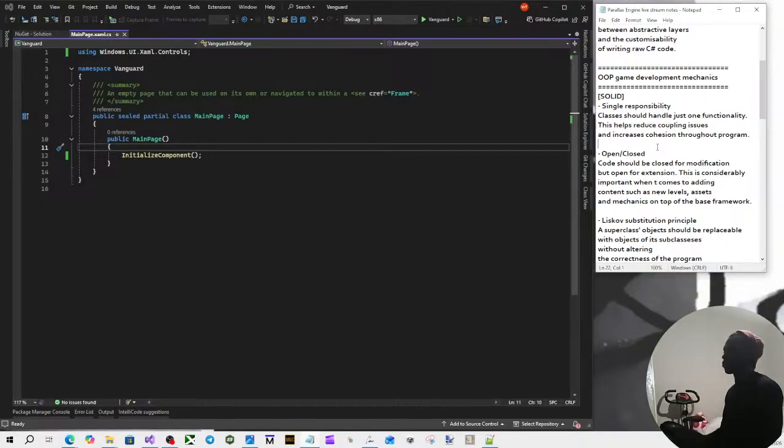Because this is the thing. Before I started the stream, I sat down and considered, regarding Vanguard, what makes using an engine like Vanguard an advantage, besides just writing a game framework from scratch. Let's say it's tic-tac-toe, and I want to write tic-tac-toe from scratch using C#.